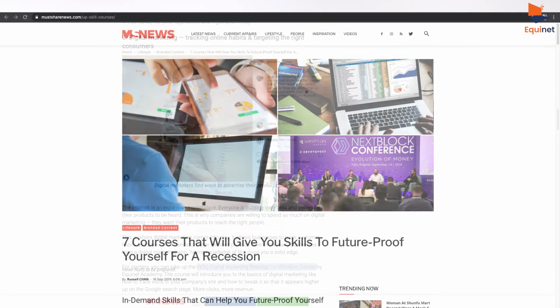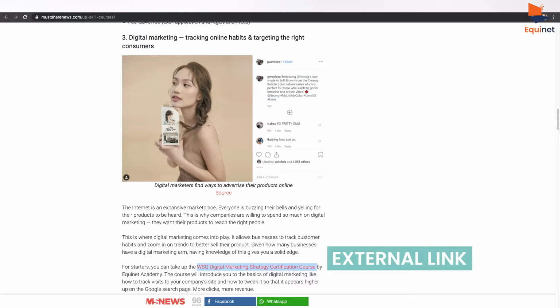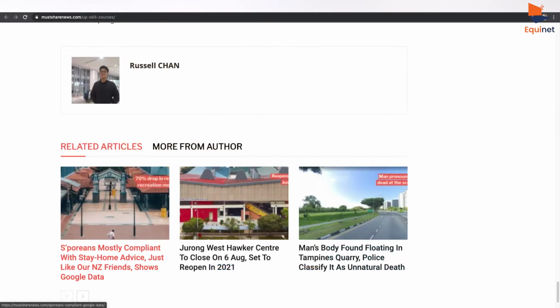MustShareNews.com, for example, has an external link to Equinet. But from Equinet's perspective, it's called a backlink. Further down the page, there are hyperlinks within the page, but to different pages within MustShareNews.com. This is known as an internal link.